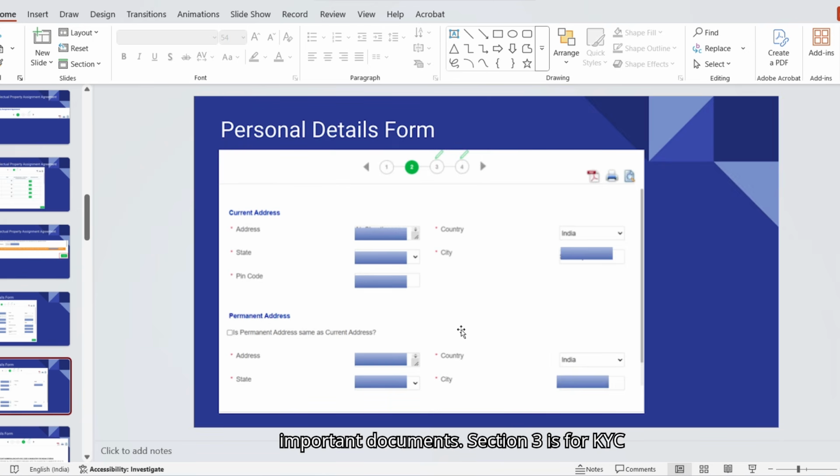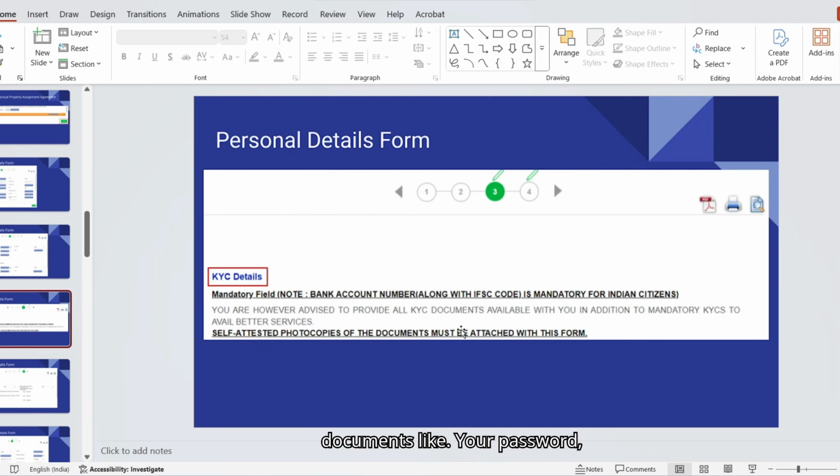Section 3 is for KYC, know your customer. You can upload documents like your passbook, driving license, voter ID, or ration card. These are optional, but I suggest you at least upload your bank details, which include account number, IFSC code, and a scanned copy of your passport.